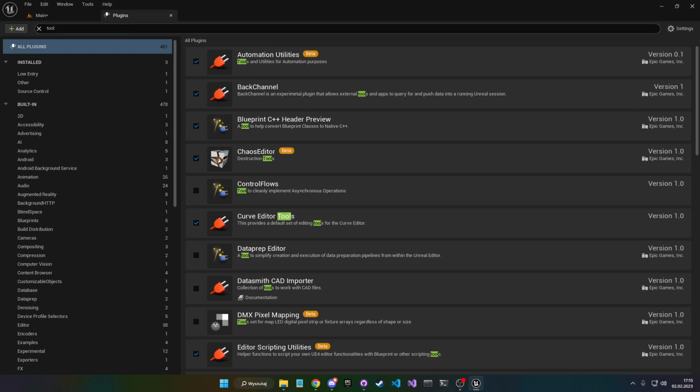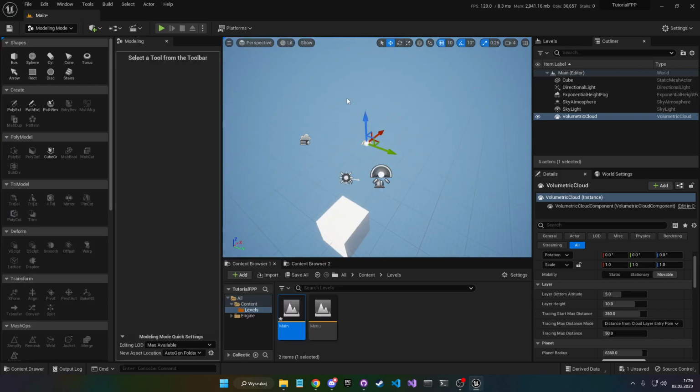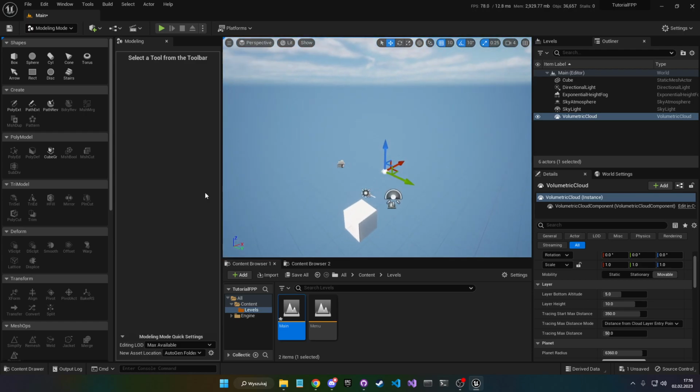I think it was in the plugins, but I forget how it's called. Anyway, if you don't have the modeling tab, then just search for it on Google. It will tell you how to enable that. And it's, I think, just a plugin you need to enable. But if I'm wrong, then it's probably somewhere in the settings. So yeah, modeling tools, very nice.